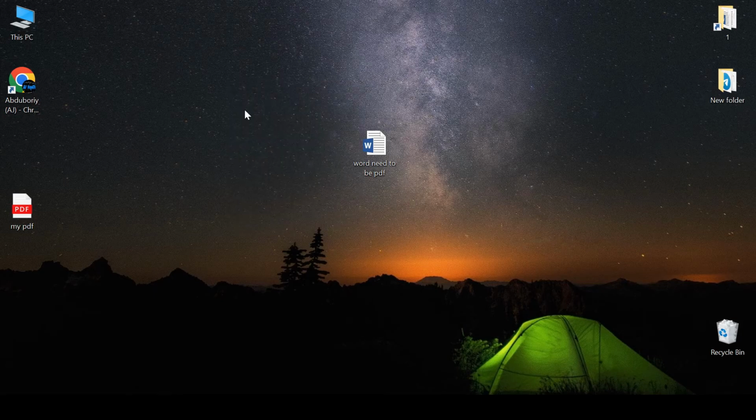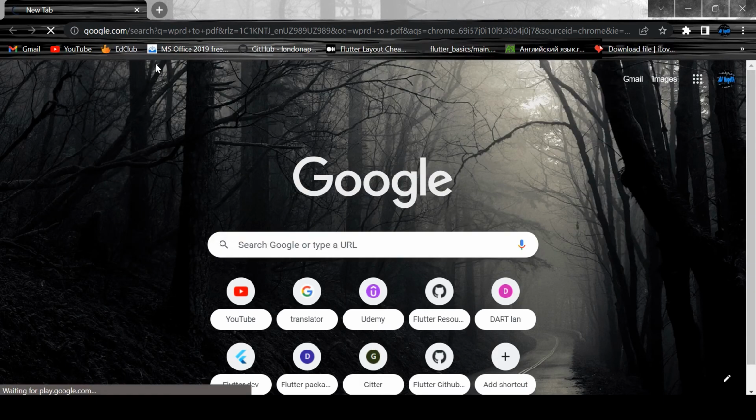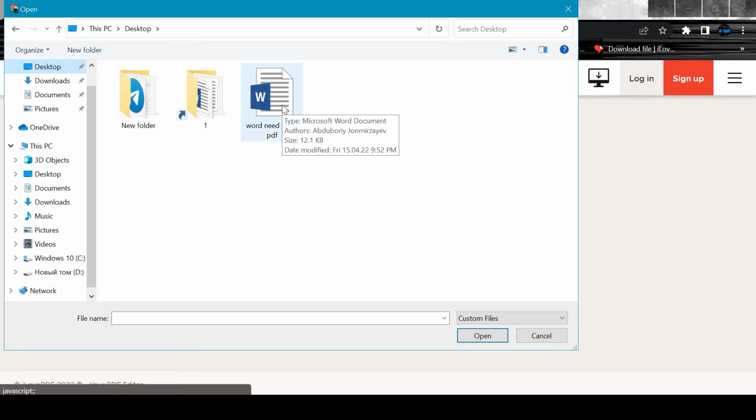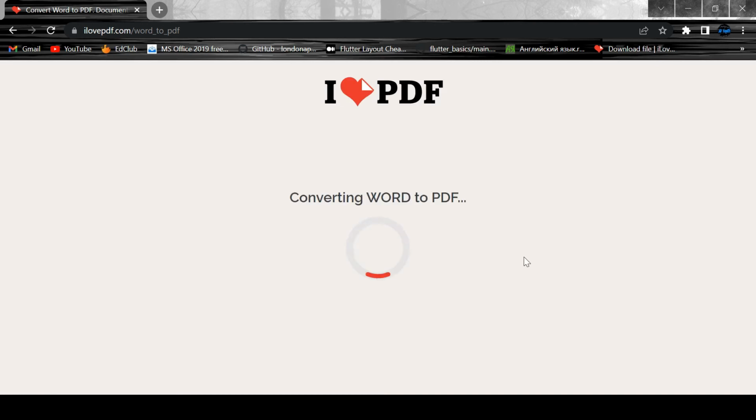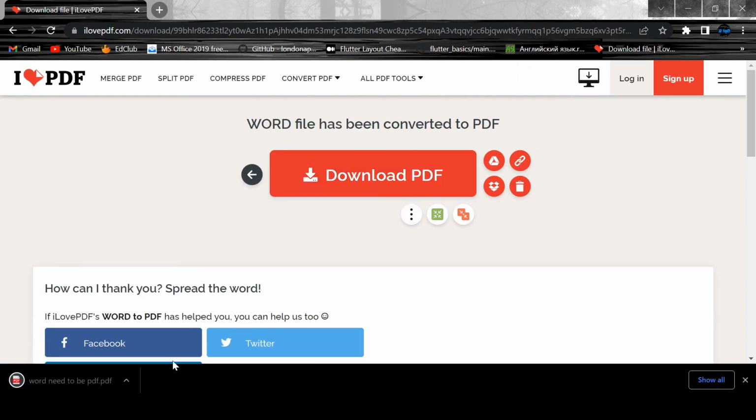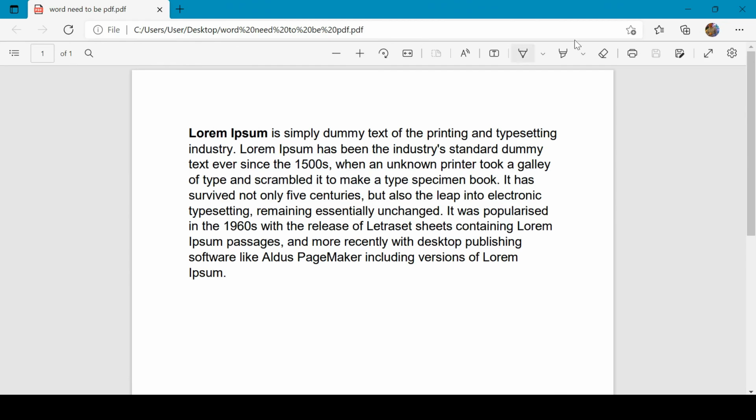Another way of converting from Word to PDF is, just search on Google Word to PDF and go to I Love PDF, select your Word file, press Convert, after that download it, press Show in Folder, I cut it and paste it on desktop. These both PDF files are the same.